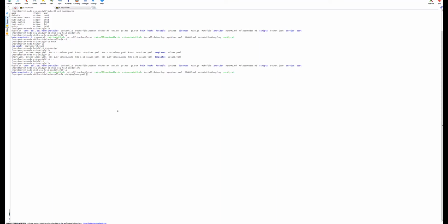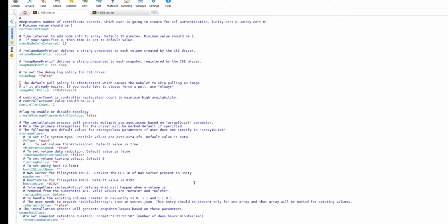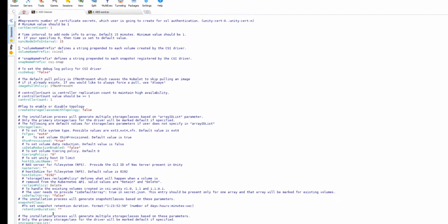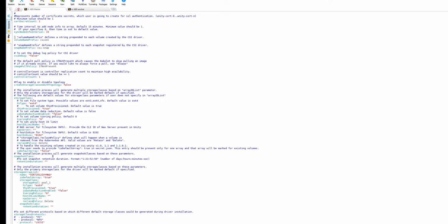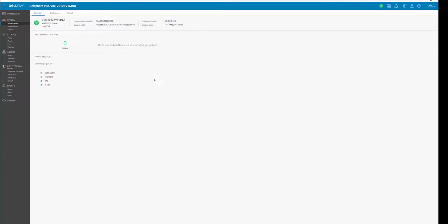So in here, again, are just specific parameters that you may want to change. Something like a file system type. Do you want thin provisioning? Just some specific parameters. But the important stuff is down here at the storage array list. So the first thing you'll want is the serial number of the Unity. If you log into your Unity, you can easily find the serial number. So you want to make sure that matches.